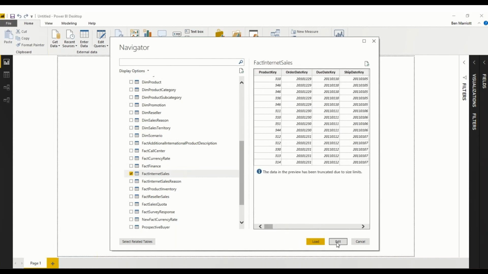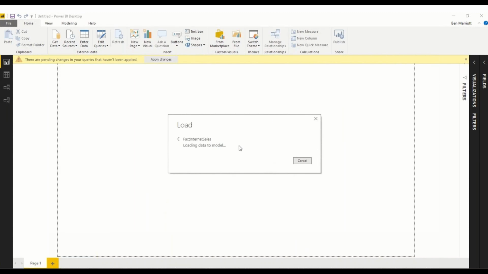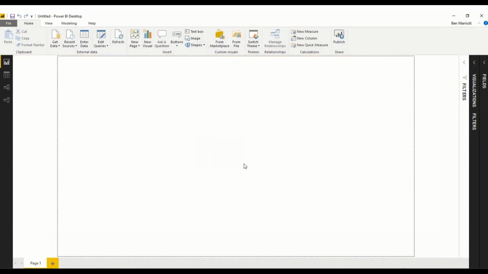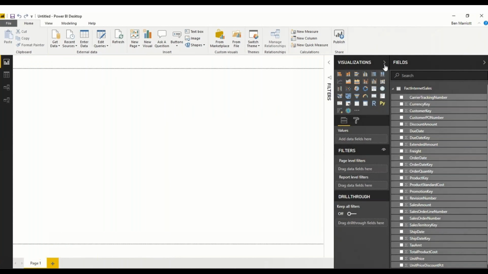I'm not too concerned about what's in there, but I can also edit stuff as well. But for this purpose, I'm just going to load it straight in. It will take just a second as it brings that data into the model. Then what I have on the right here is fields, which are all the data from the table which I brought in, and then visualizations. The visualizations is really about being able to interact with it. You can see here as I go up and down the fields, all the different types.